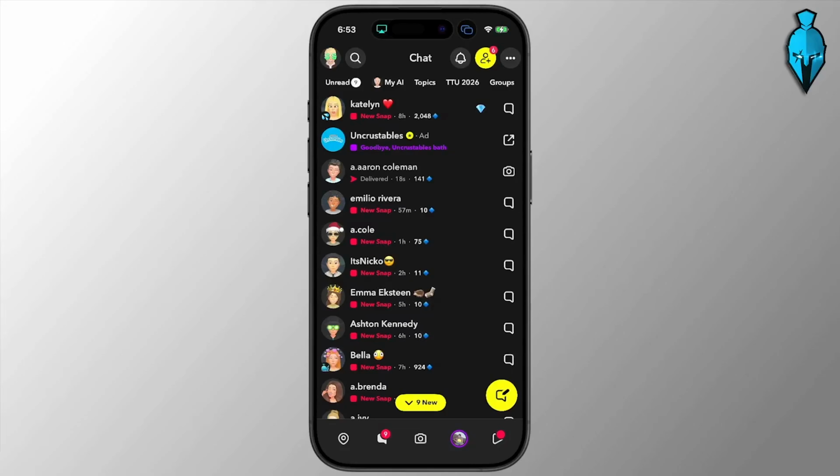In this guide, I'm going to show you how to allow access to camera on Snapchat.